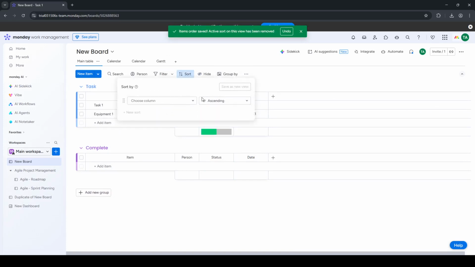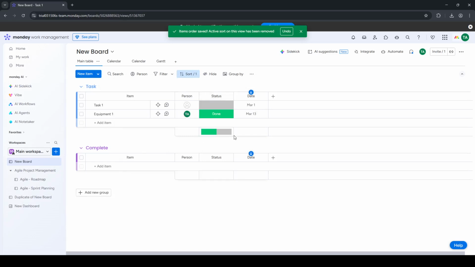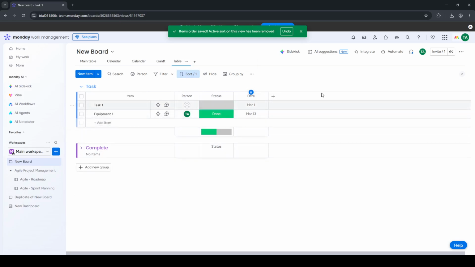A few quick tips to help you get the most out of this. Items without a due date may appear at the top or bottom depending on the view's behavior. If you notice tasks with no dates cluttering the list, consider adding dates to them later so they fall into place. Also, sorting changes how items appear in this view, but it doesn't modify the data itself. Your tasks, groups, and dates remain intact.